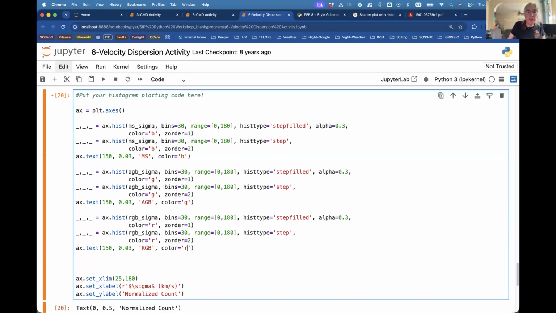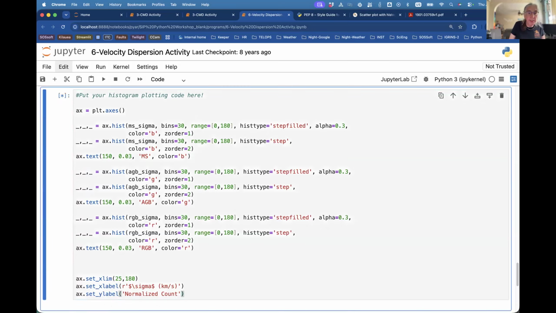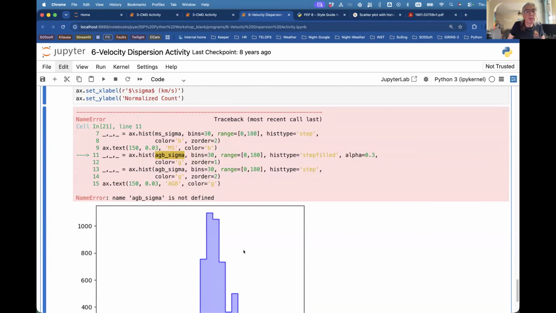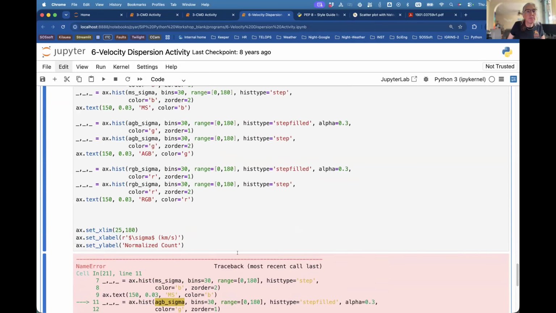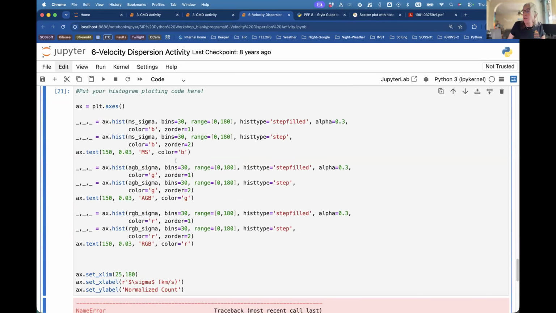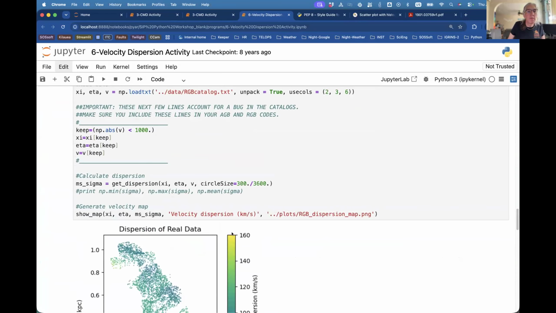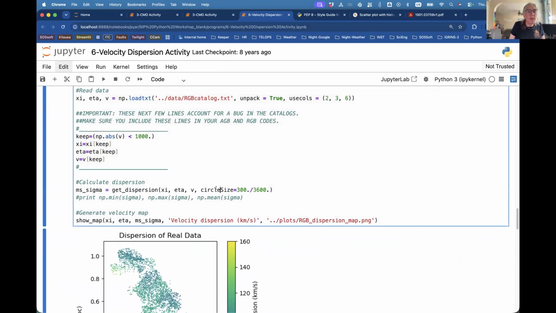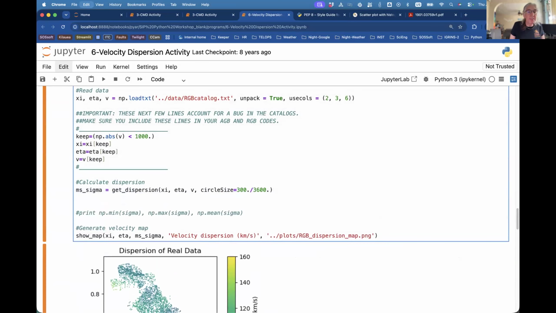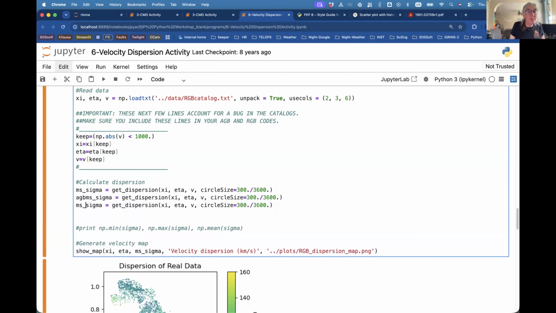And if I have gotten everything, and I think I have, now when I execute, did I not return AGB sigma? Oh, I did not. And yes, this is a lot how I program. Try it out, find out it didn't work. Oh, we need to repeat the whole thing.